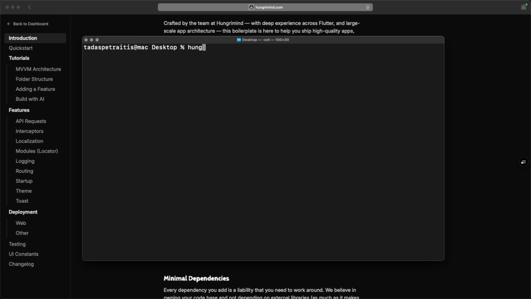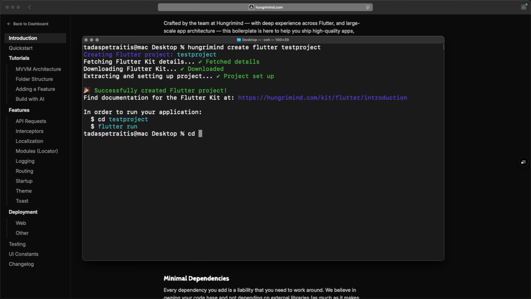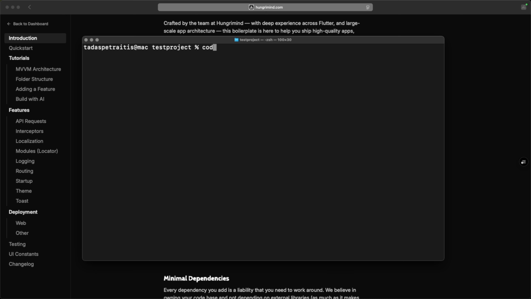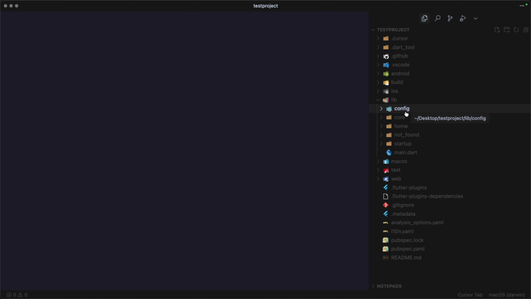Then within the CLI, you can create your project by doing Hungry Mind create Flutter test project. We create this, give it a few seconds, it gets the code. We can go into our test project, and here we can open it up so we can see the code. And here you'll see a ton of files, which is the Flutter Kit.